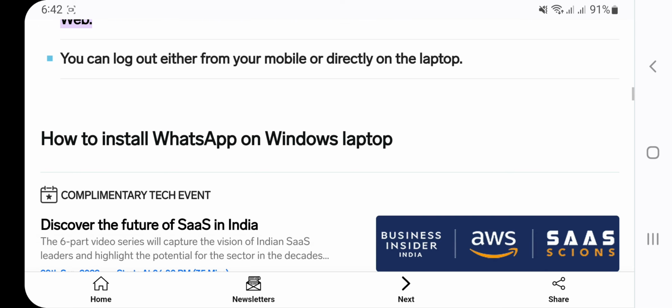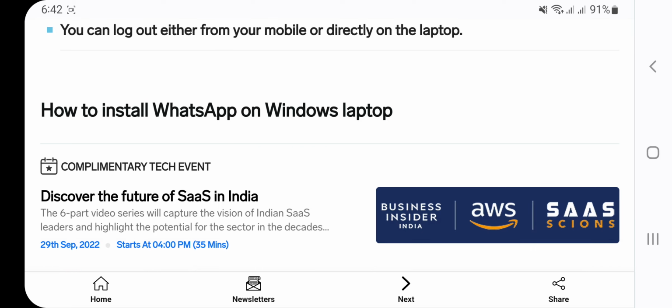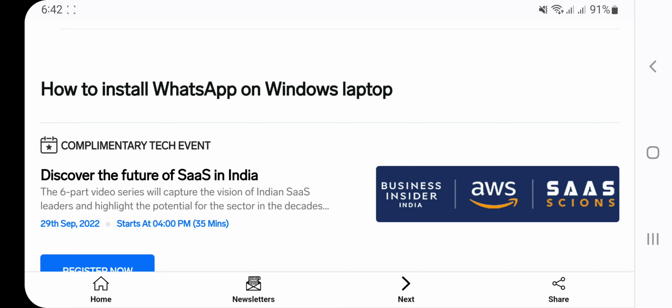Okay, this website also tells us about how to install WhatsApp on Windows laptop. If you want to install WhatsApp, then you can click on this link below.